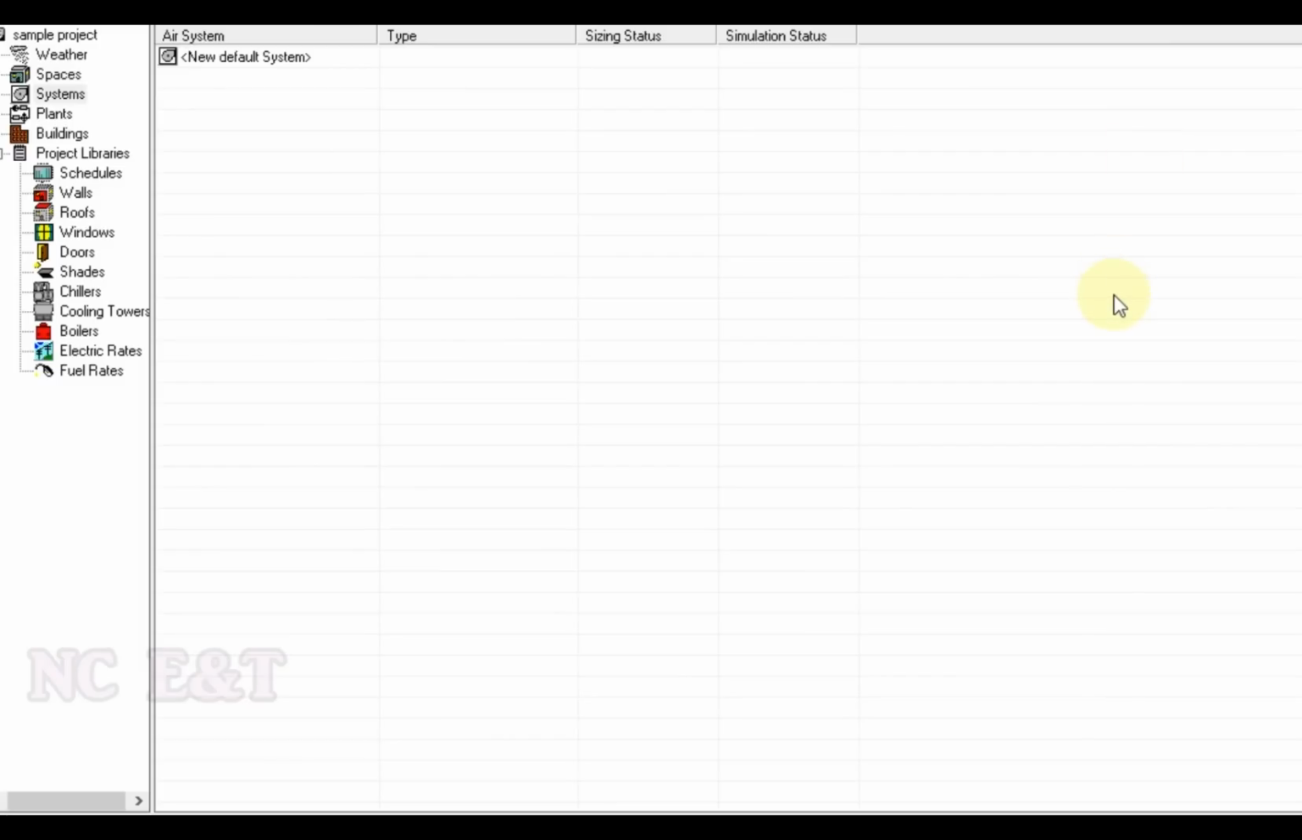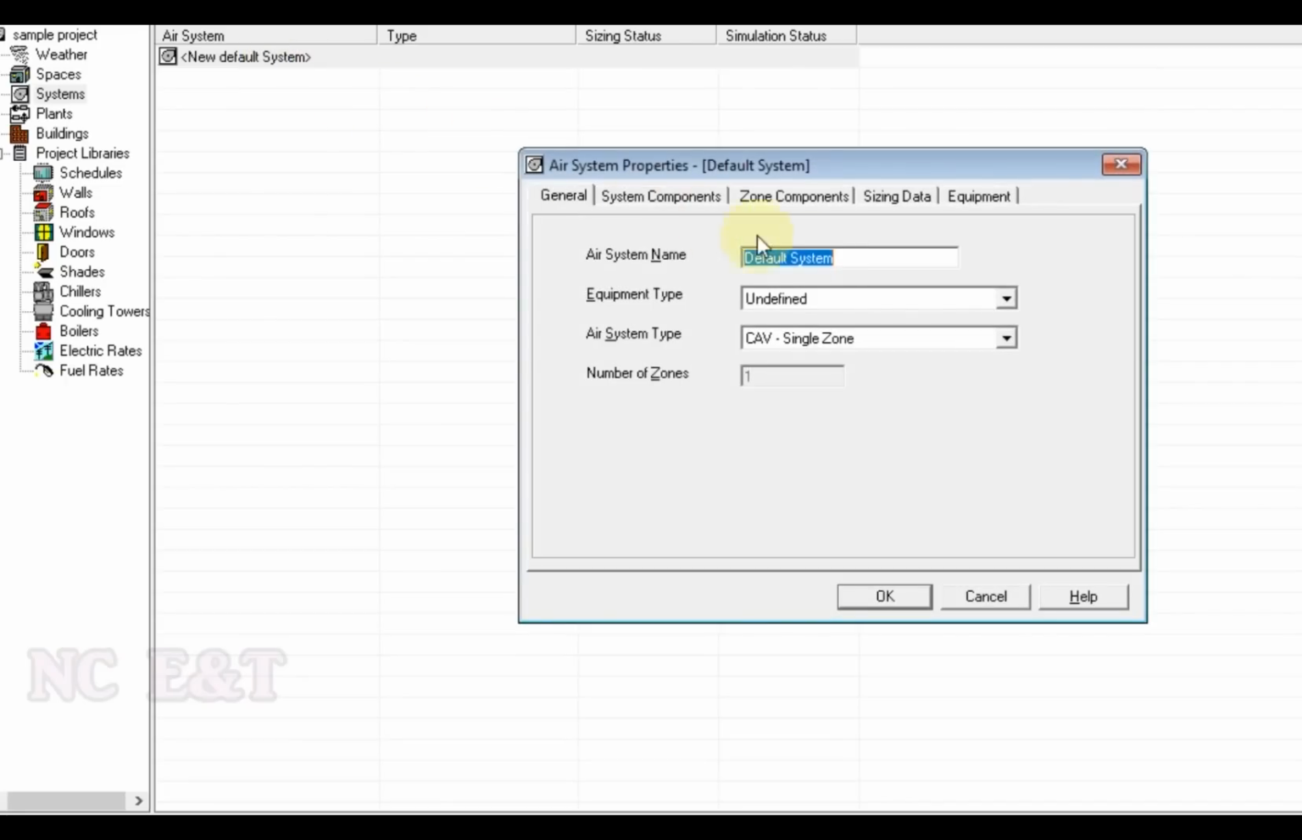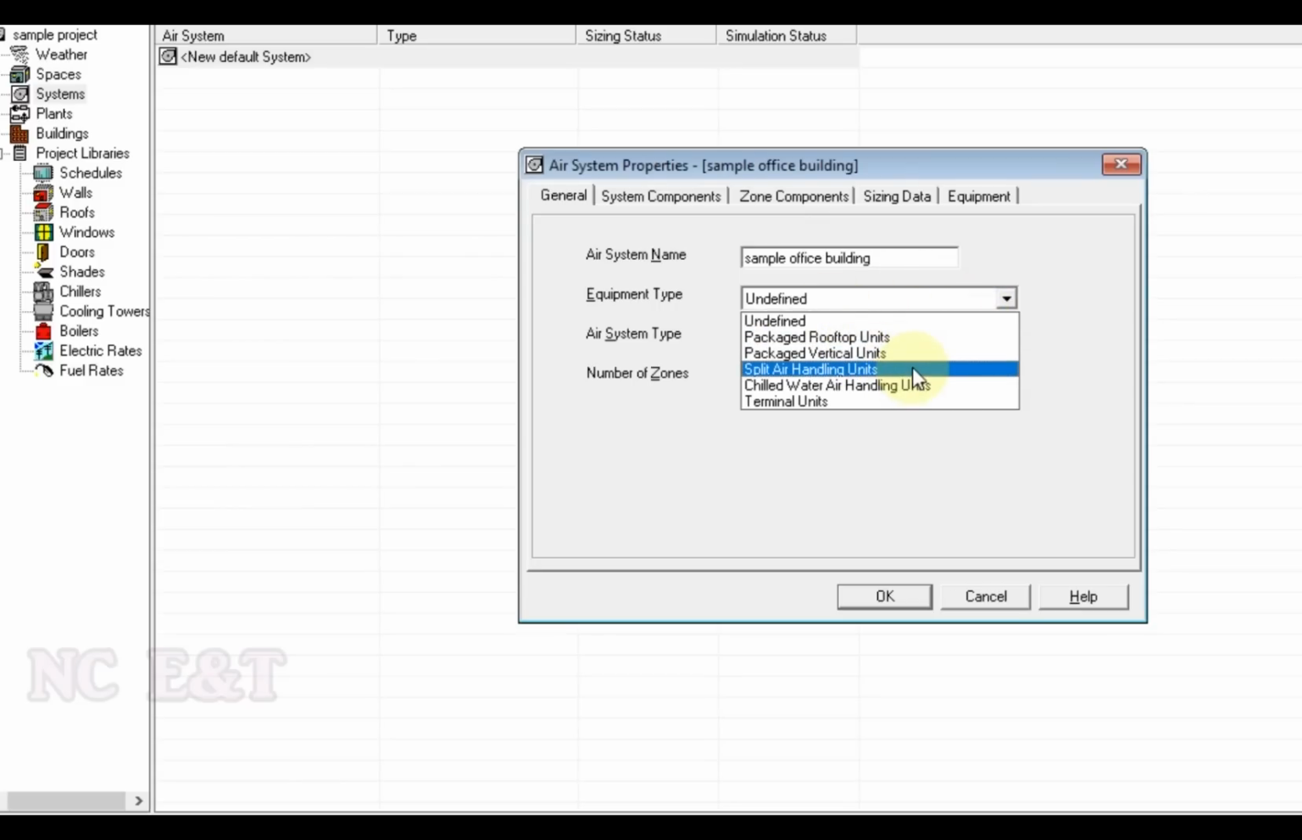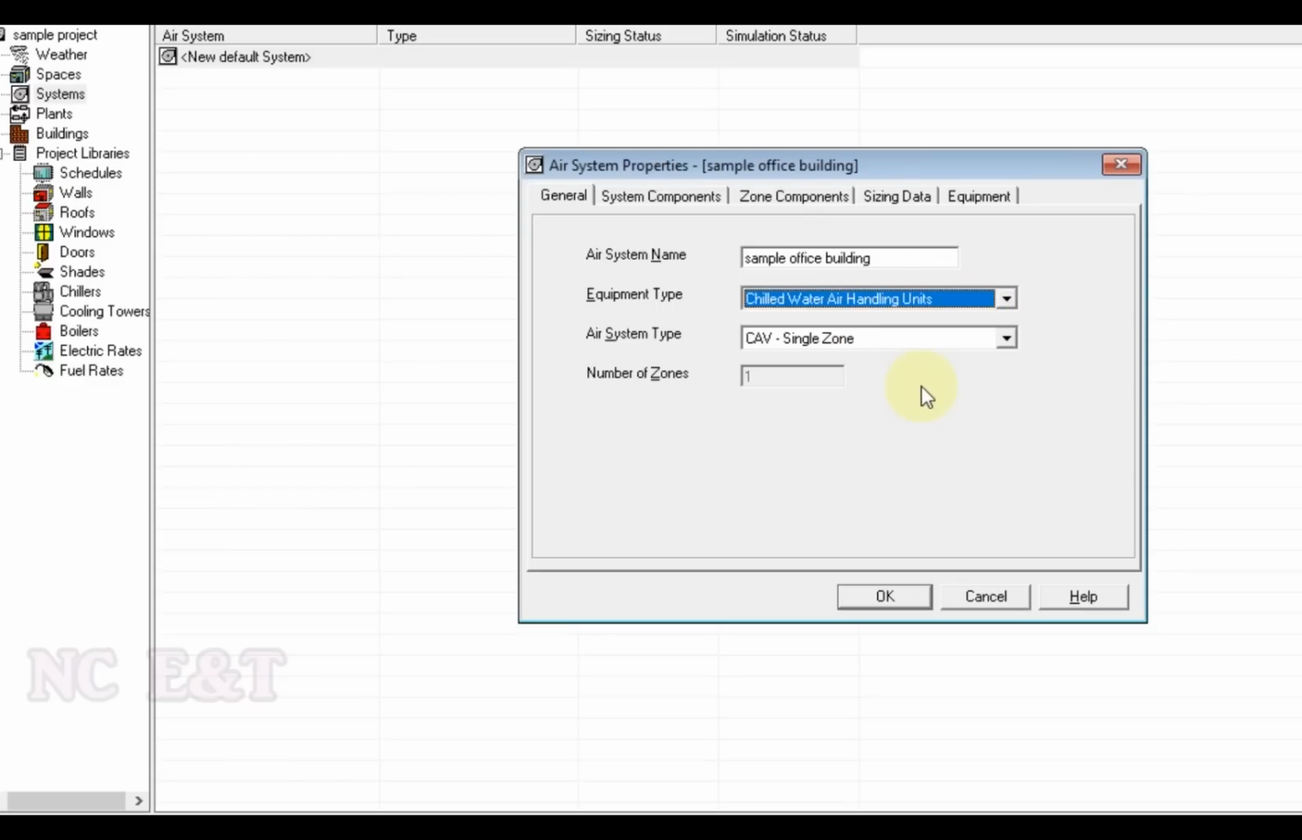After completing weather, project library and spaces, we will move to system. We have the system sample office. Then we will select the equipment. For our building we will select one air handling unit and air system with CAV single zone.